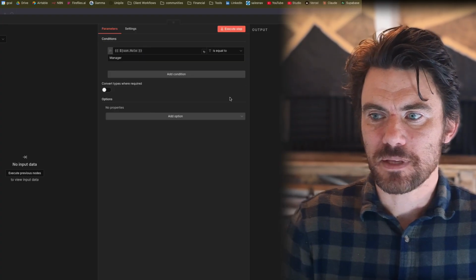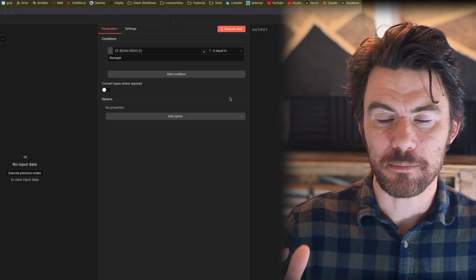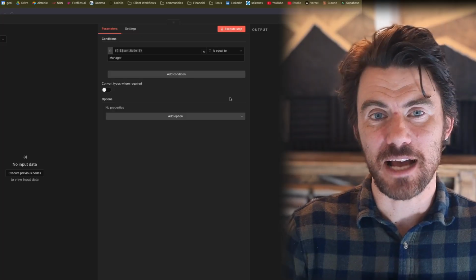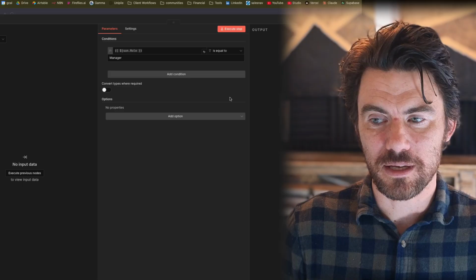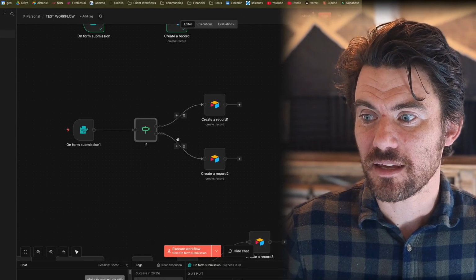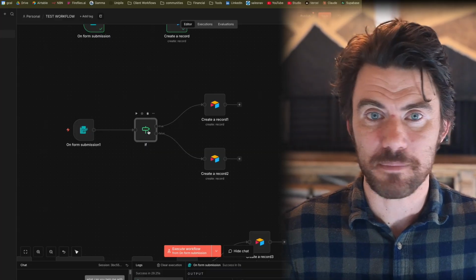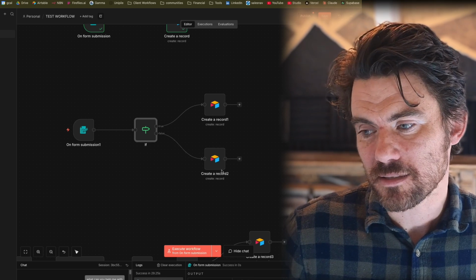Okay, so this is a true-false statement. Basically, I have a slightly more complicated form. It asks for the person's name, and then it asks for their role. The use case here is if their role is a manager, if they fill out manager for that value, then the record gets sent to one database. If their role is something besides a manager, then it gets sent to this database.